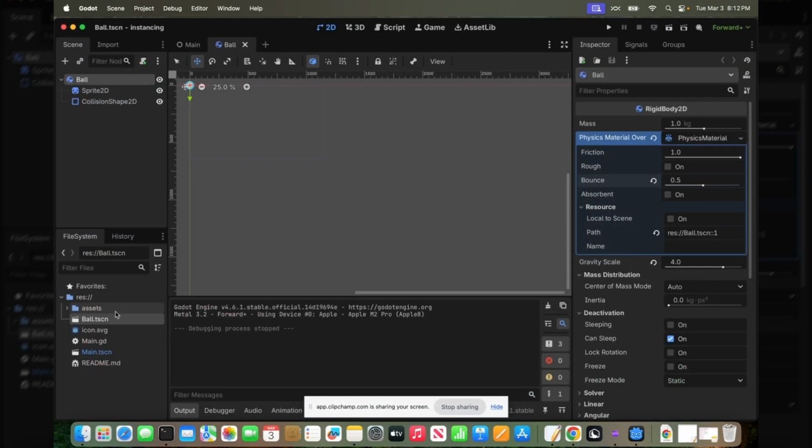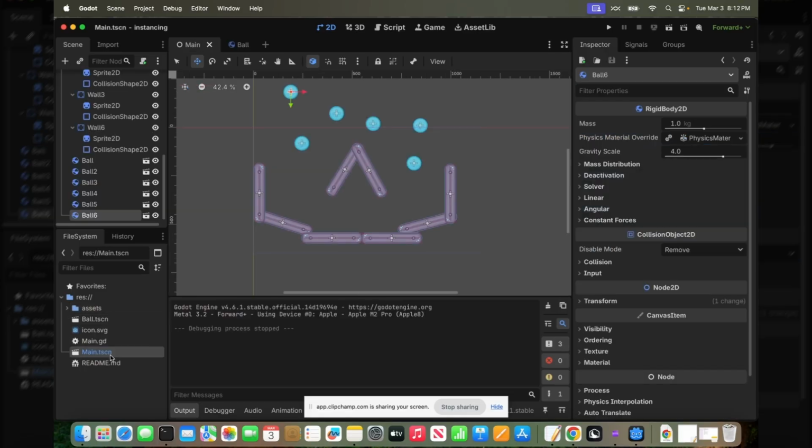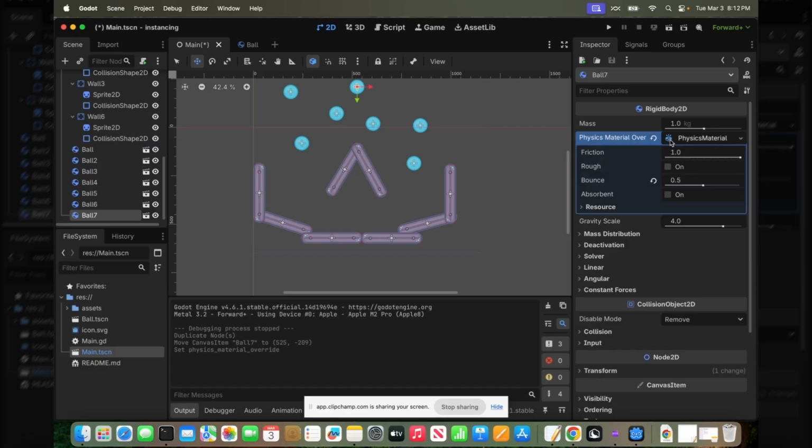Let's go back to the main scene or main TSCN. Let's just select this ball. Or you know what? Let's just duplicate one of these balls, and I'll put it right here in the middle, so we know the difference. And then we'll change the same property. Bounce, make it 10. Oops, that's 1. Okay, it's 1.0. Save it and let's run.